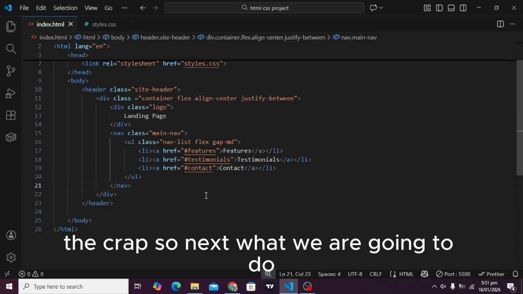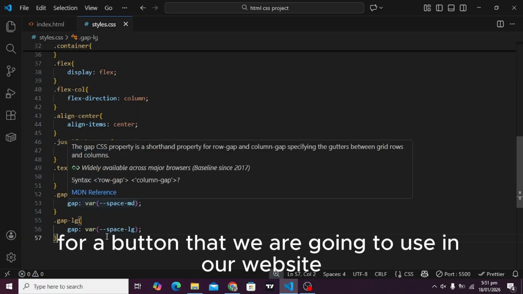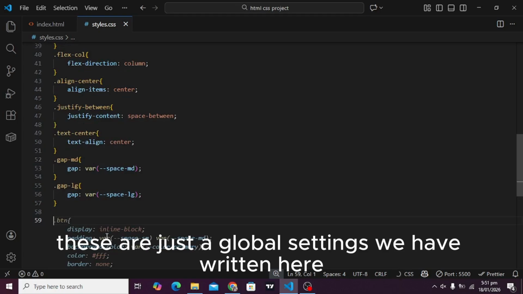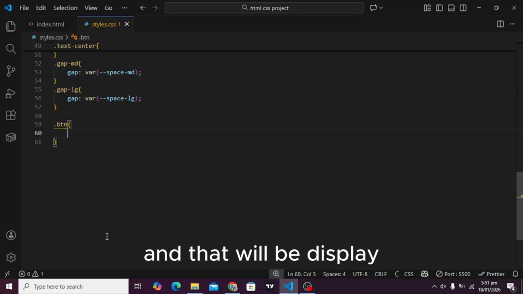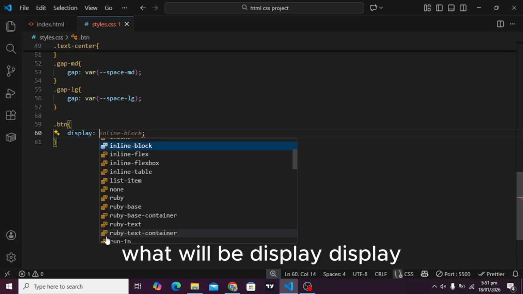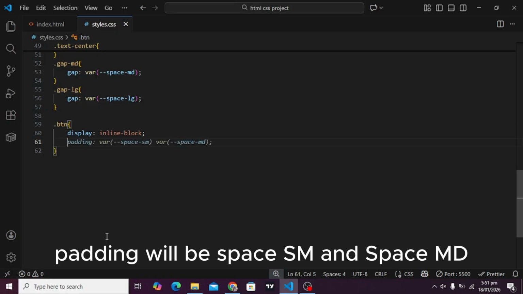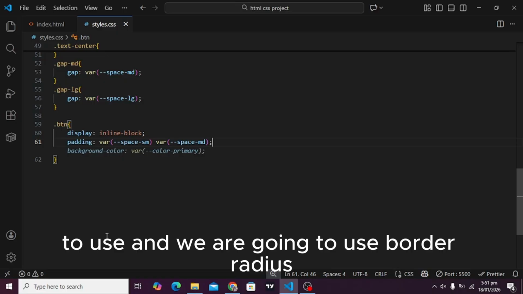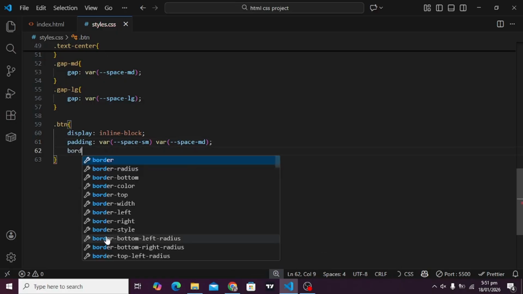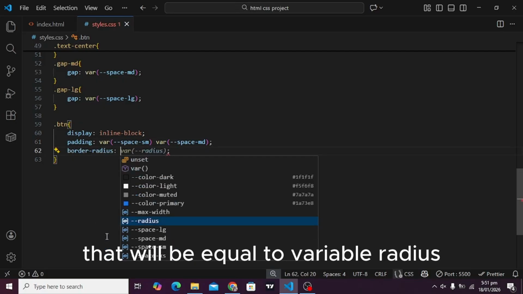So next, first let's define some properties for a button that we are going to use in our website. These are just global settings we have written here. So .btn, and display will be inline-block, and padding will be space-sm and space-md. We are also going to use border-radius for all the buttons on our page, which will be equal to the variable radius.